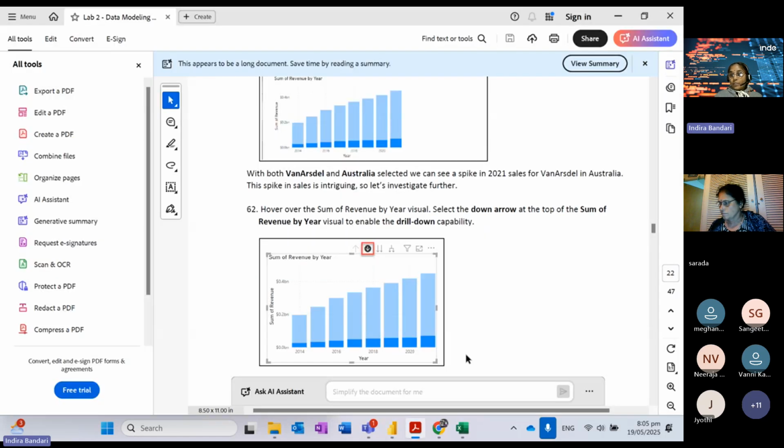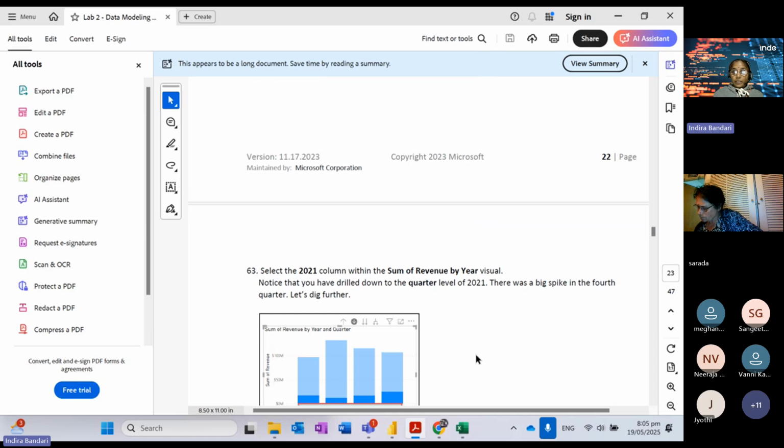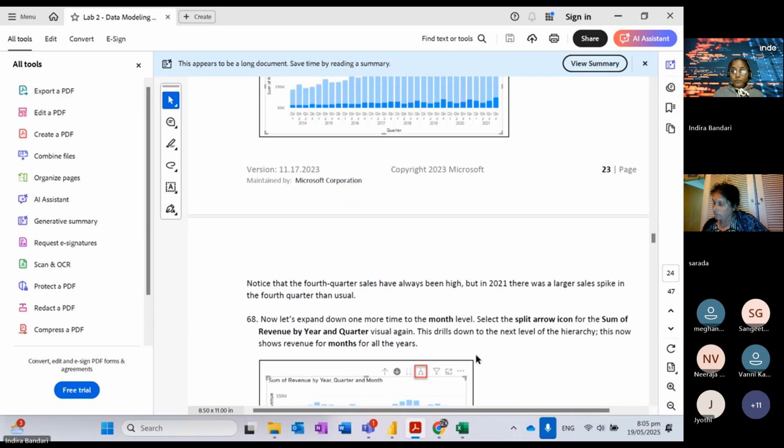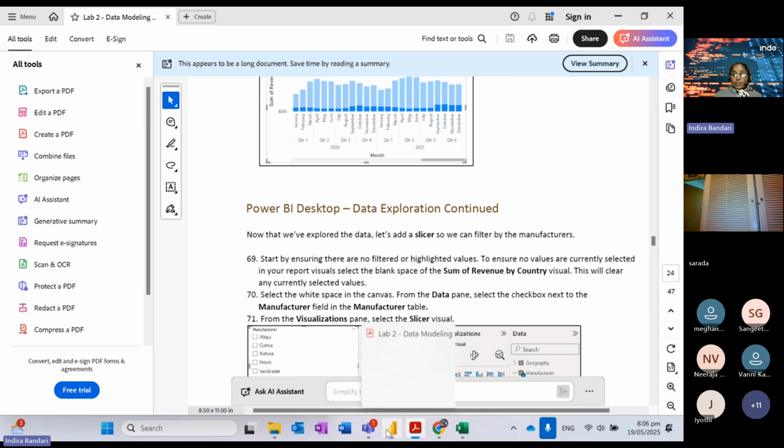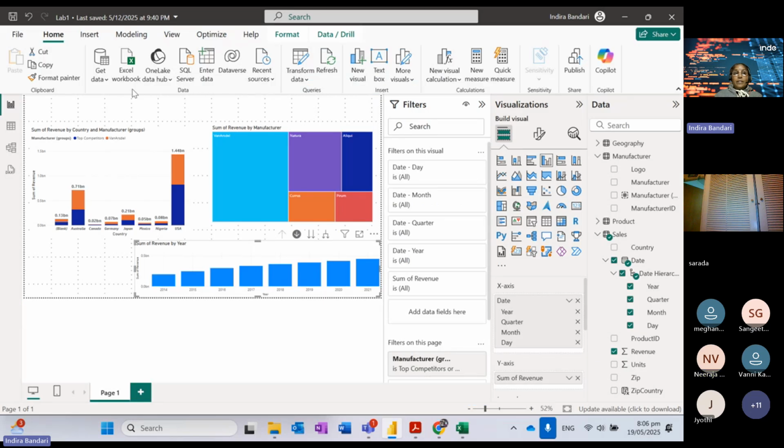Okay, let's proceed further. We have understood the revenue by year capability. All that is done. Okay, so we have done till 68. Any questions till 68? Okay. Now let's add something called a slicer. And the slicer will be manufacturer. Okay. Now let's go and add a slicer. How do I add a slicer? We only did it until 58.